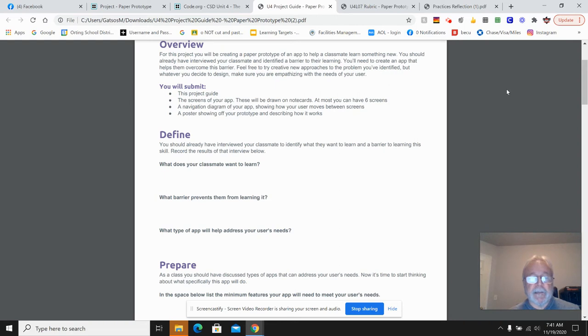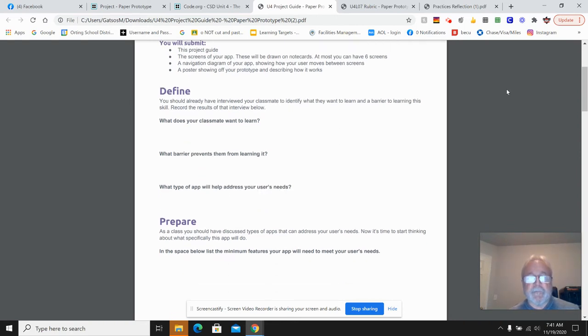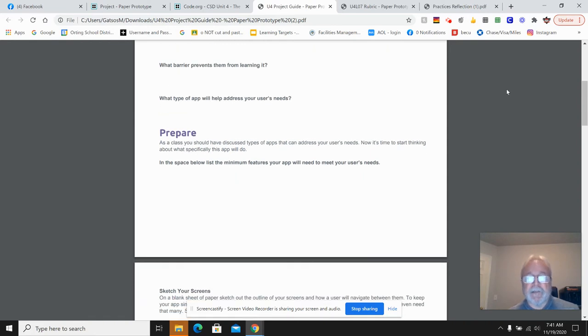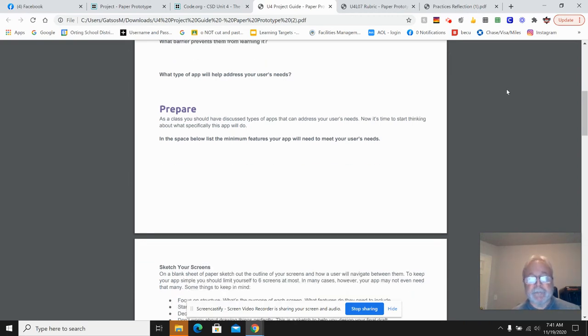Once again, we're defining the problem. What does your classmate want to learn? What barriers prevent them from learning it? What types of app will help you address your user needs? Then you're going to prepare it. As a class, you should have discussed types of apps that can address your user's needs. With your partner, if you had a partner, you should be able to answer the question down below. List the minimum features your app will need to meet your user's needs.